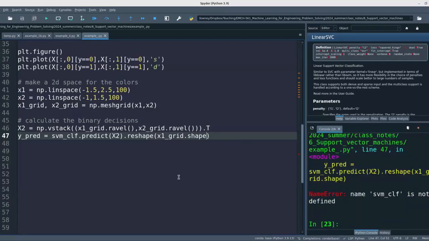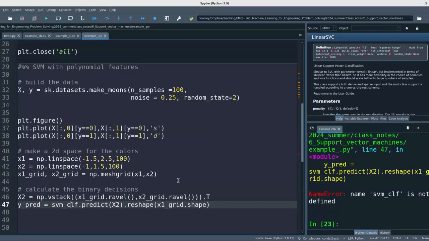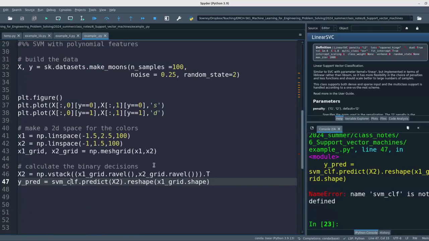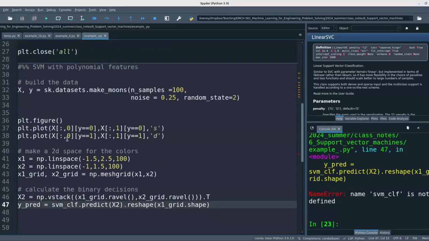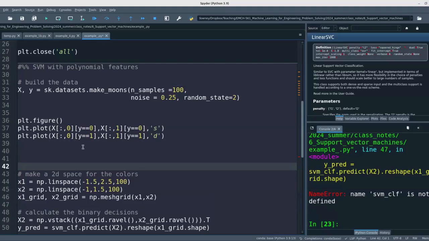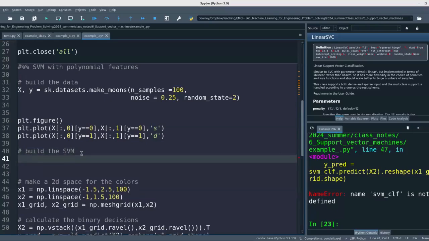Is not defined. Okay, so support vector, underscore CLF. Did I not build a pipeline with that? Did we totally miss that? We totally missed building our classifier, right? Whoopsie. Build the support vector machine. That's the most important part.